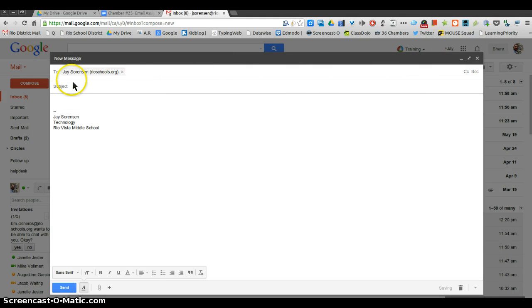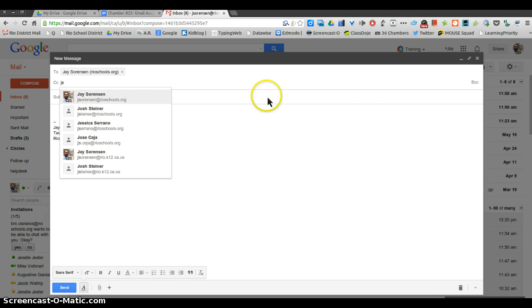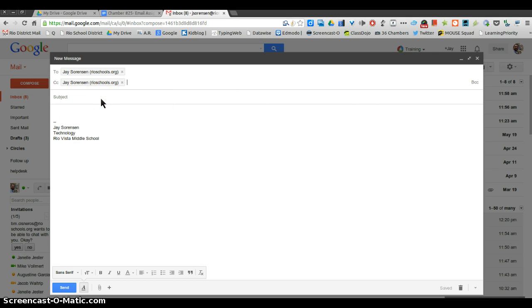Once I am in this panel of the email, CC and BCC come up. CC is to carbon copy, meaning sending an identical copy of it to someone else. In this case, you'll just be CCing yourself, just to experience that you know how to do it.